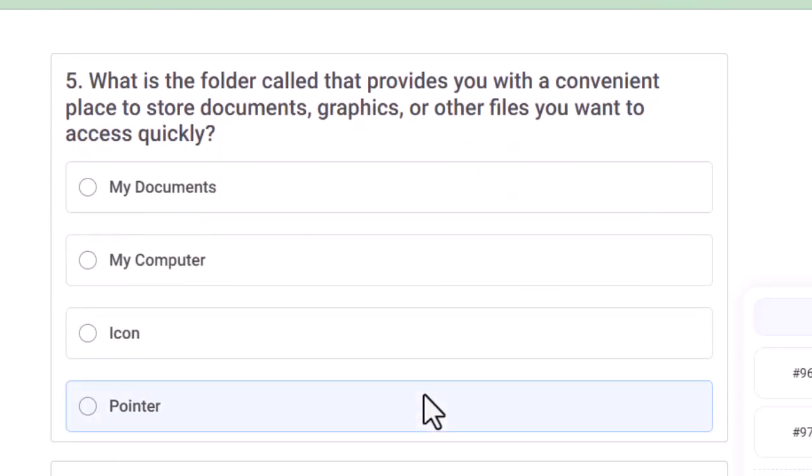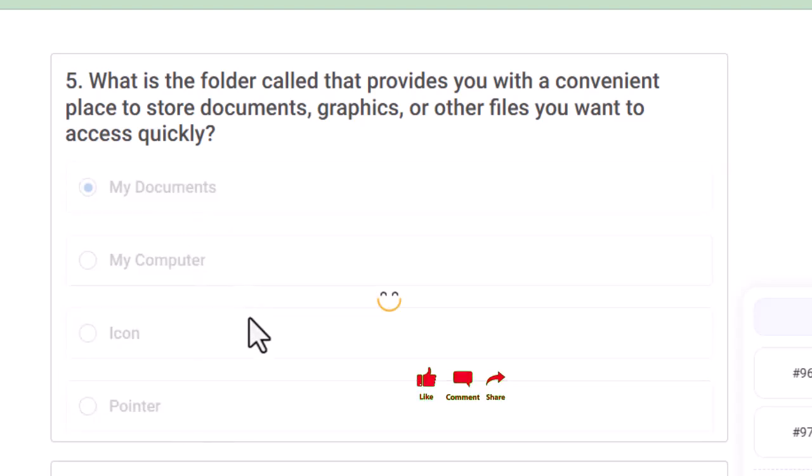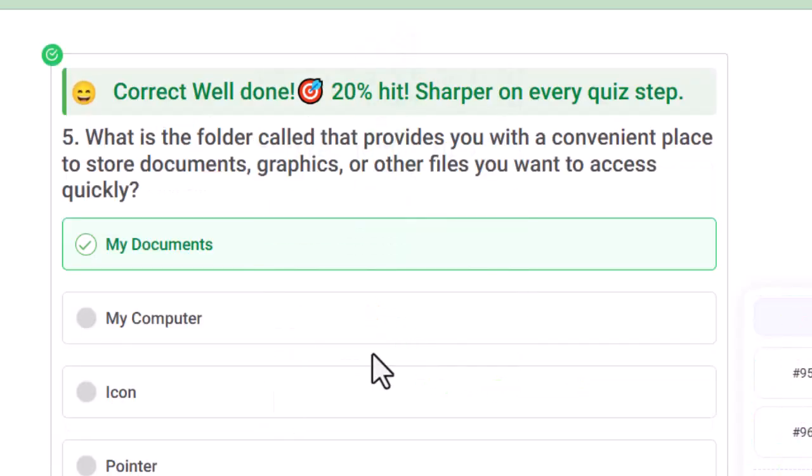Question 5. What is the folder called that provides you with a convenient place to store documents, graphics, or other files you want to access quickly? My documents, my computer, icon, pointer. This is my documents. Correct answer.